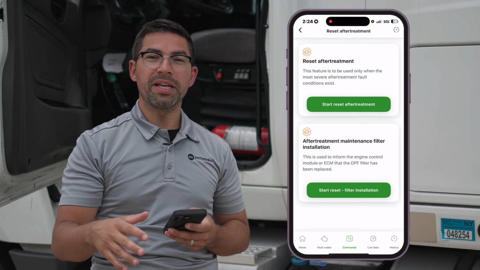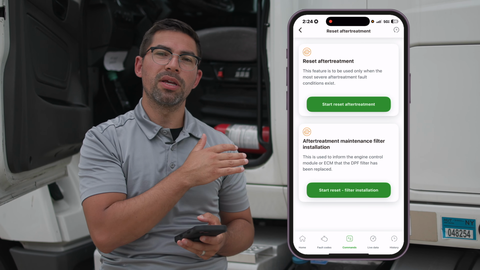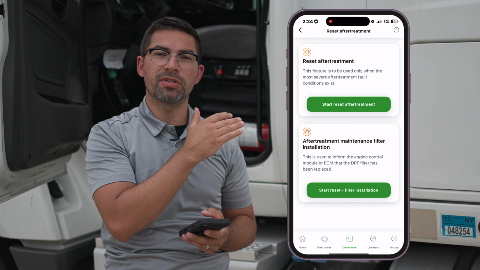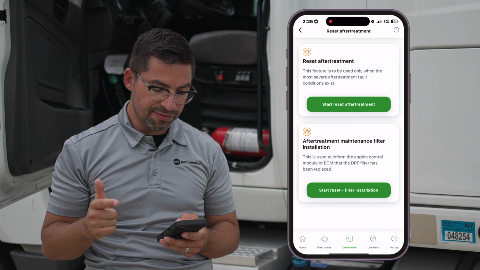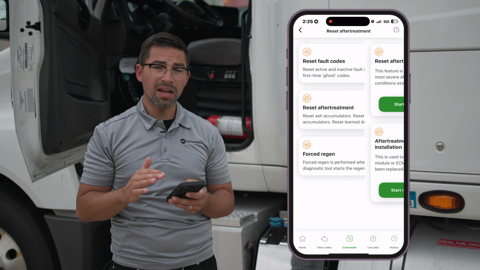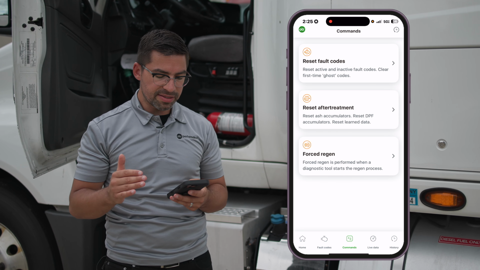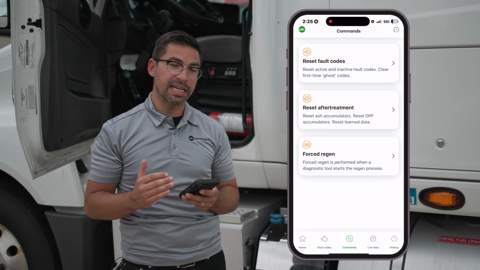So if you replace your DPF filter or your DOC filter and you want to tell the engine computer that you replaced those filters, so it can relearn and reset the parameters in the engine computer, we give you that capability with OTR Diagnostics. You're going to see two different options: reset aftertreatment and also aftertreatment maintenance filter installation. These are the same resets that you would use if you took your truck into a Cummins dealer. That's the same capability that we give you with OTR Diagnostics.